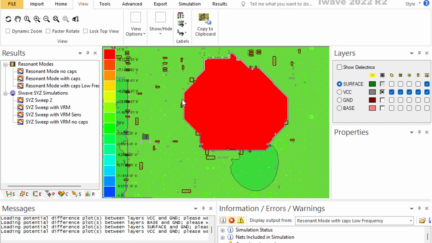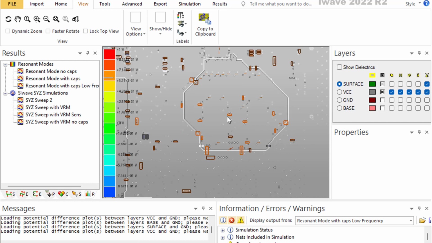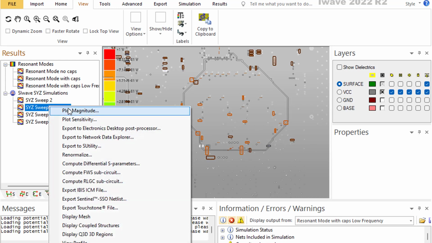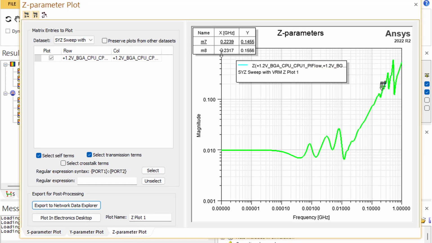So now we would like to add decoupling caps. Let me show you where we added them. As you can see, we have them around the edges and also in the middle, which makes sense because the red was covering this whole area. So the first thing we are going to look at is the results of the Z11 plot. Plot magnitude. This is the Z parameter. And as you can see, we are somewhere around 200 meg.